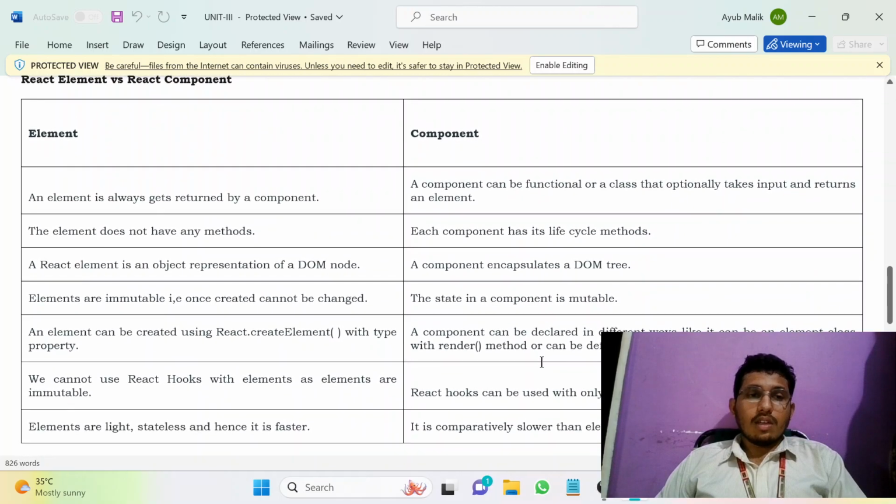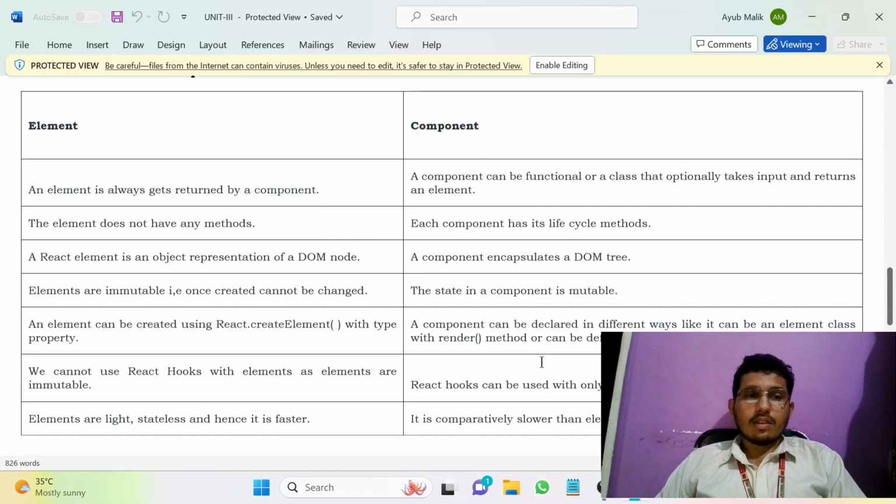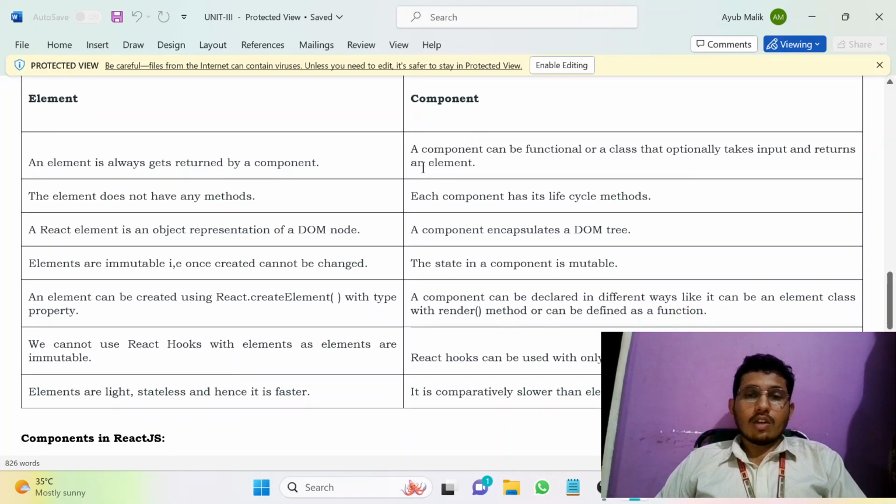And now we are going to see elements versus components. Both are from React. So what a component is: a component can be a function or a class that optionally takes input and returns an element. An element is what is returned by the component. Each component has its own lifecycle methods. An element doesn't have any methods.